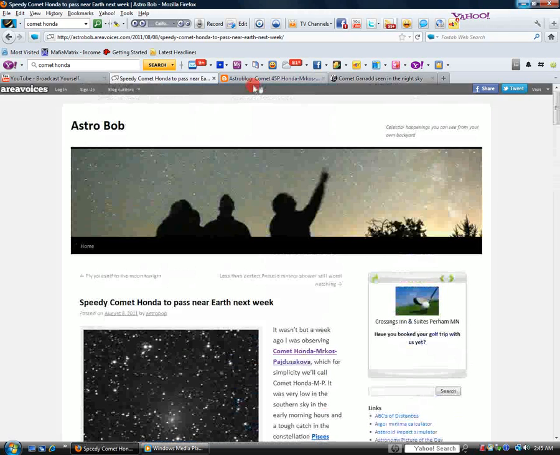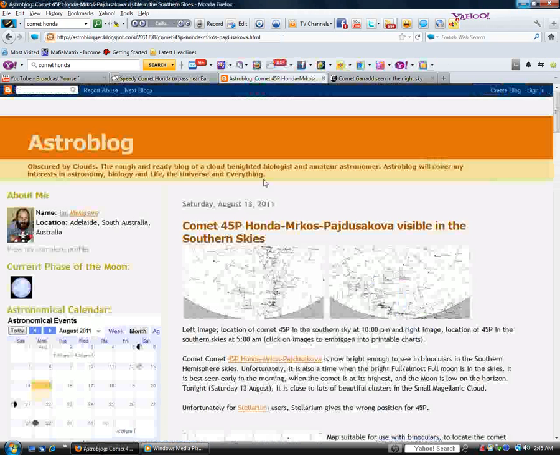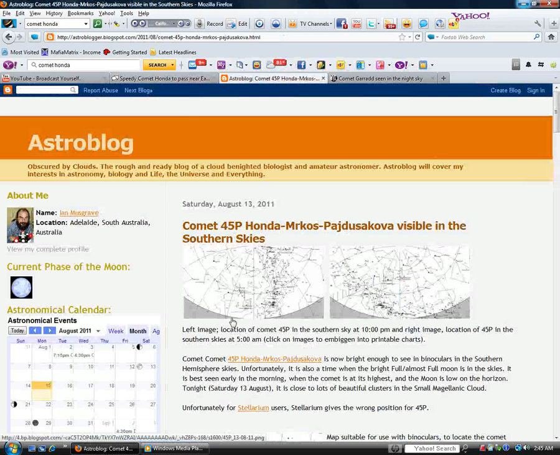And now here on Astro Blog about Comet 45P Honda MP, visible in the southern skies. There's not much information here, but I'm bringing this up just to complement the first website that I brought up briefly. But okay, Comet 45P Honda.